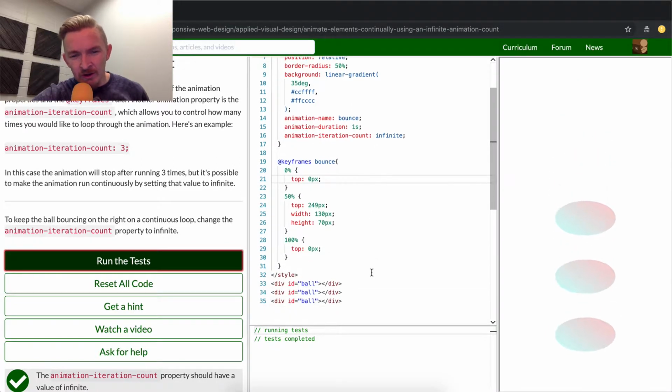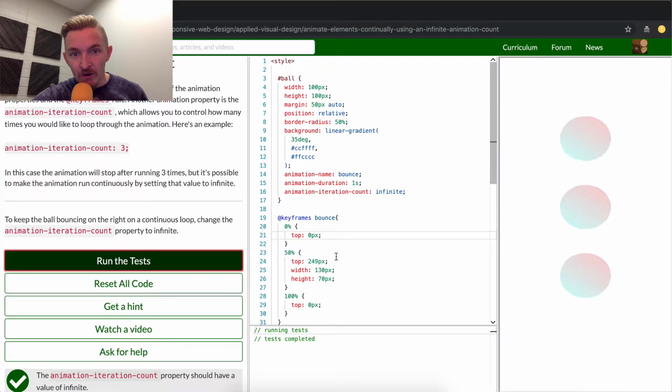Okay, so they passed, but I want to provide a little bit more background on this. So the keyframe count, what's it doing? It's saying at 0%, it's up here at 0 pixels. The width is 130, that's the width of the ball. The height is 70, that's the height of the ball. And then at 100%, it goes back to top. Does the width stay the same at 130? The width is 100 here. So as it gets down lower, it stretches out to 130, and the height shrinks from 70 to 100.